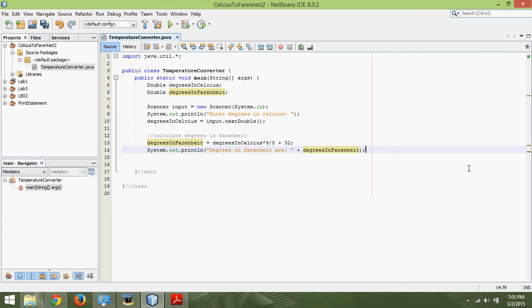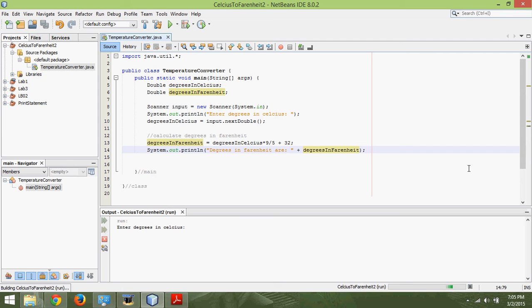Alright, the program looks good to me. So we're going to hit Shift F6. You could also go to Run at the top. That Shift F6 is easier to hit. My computer has compiled the code, and it's telling me to enter the degrees in Celsius. An easy one that most people can convert is 0 degrees in Celsius. And it's telling me that is 32.0 degrees Fahrenheit.